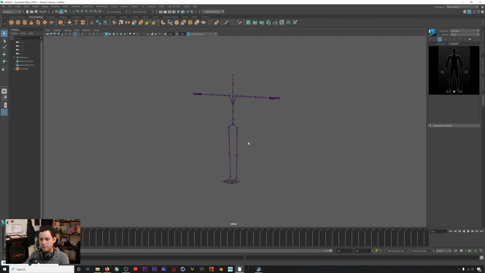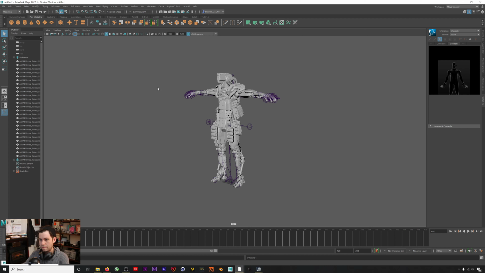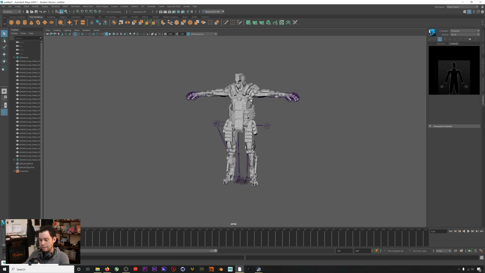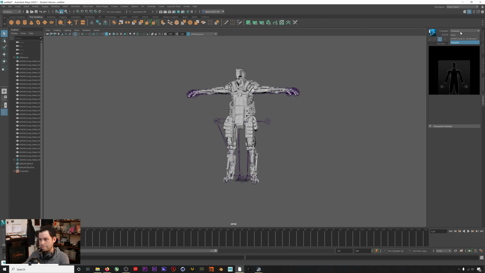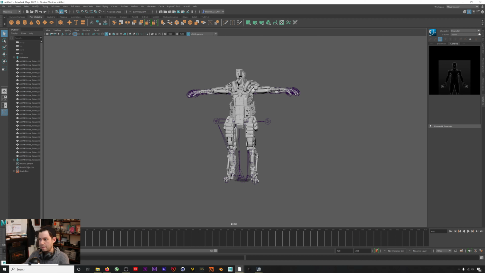So I'm going to go ahead and add this to a character, because it might be easier to see what we're doing. So I have this rigged robot character, and I drop him in. He's already in a T-pose. I'm in my Human IK panel right here. You can open it by clicking this little doll.